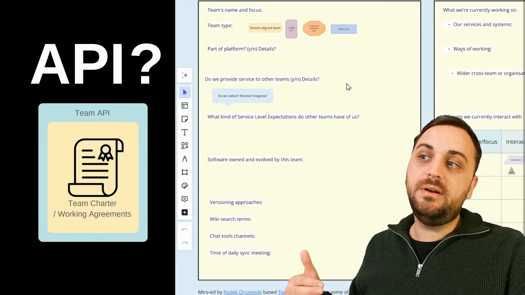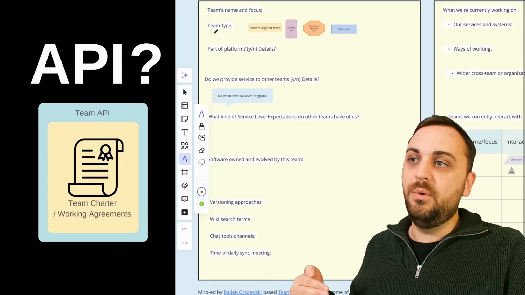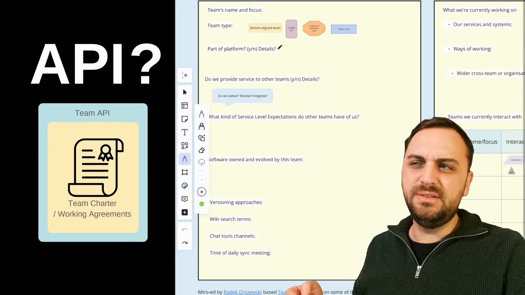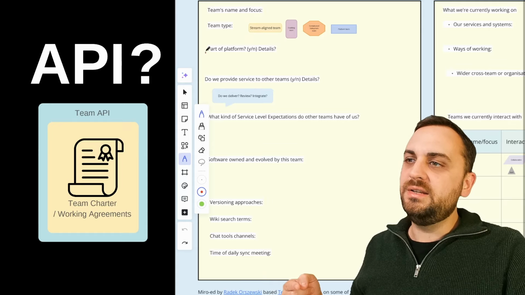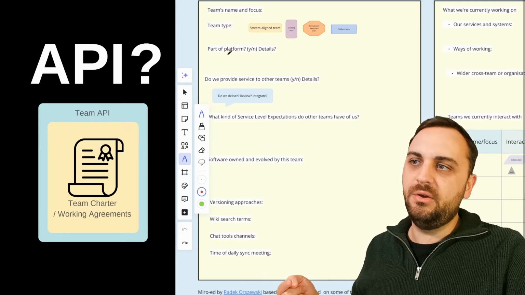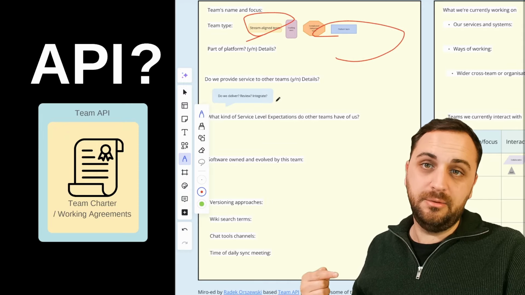So in this document, we're going to identify, what is your team type? And that's using the Team Topologies team types. And we're going to talk about that in just a moment. We're going to identify, is it part of a platform, which is one of the interesting things about Team Topologies, is you could be a stream inside of a platform.